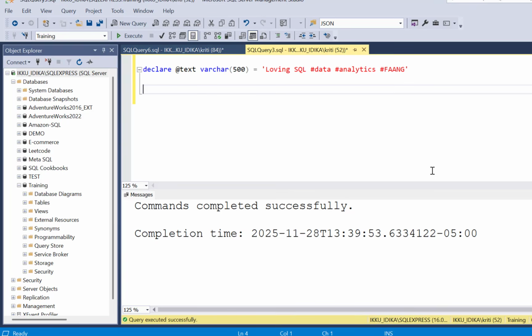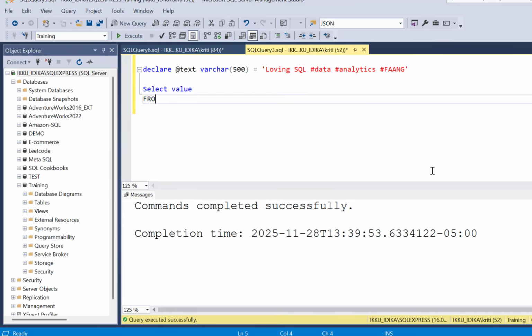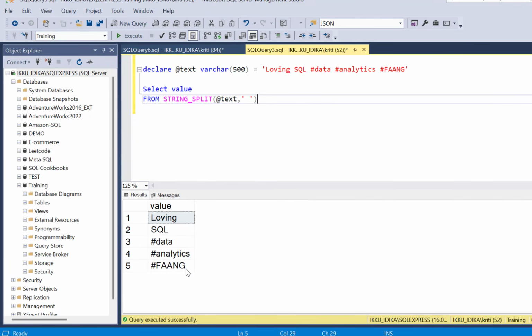So let's get back to solving this problem. What we're going to do is use the string split function. So select value from string split, pass our text to this function and then define a delimiter. So in the first step we are going to separate each word from this text. The separator here is space. So our delimiter is going to be space. Now if you execute only this part, this is the output that you'll get. So you will extract each word from your text.